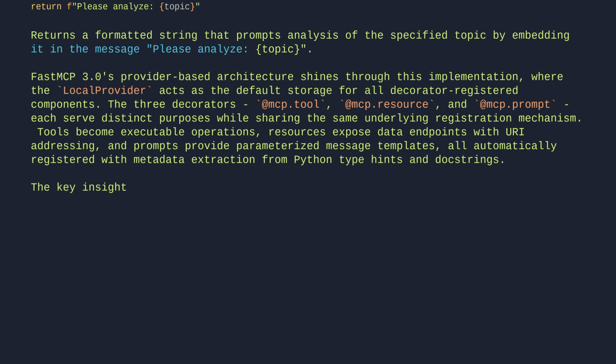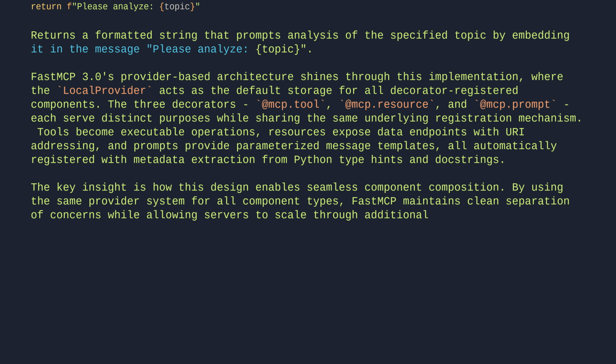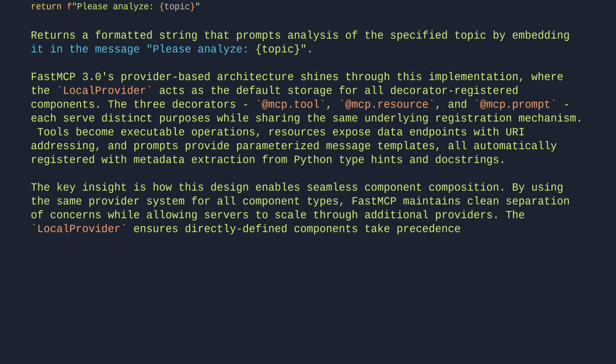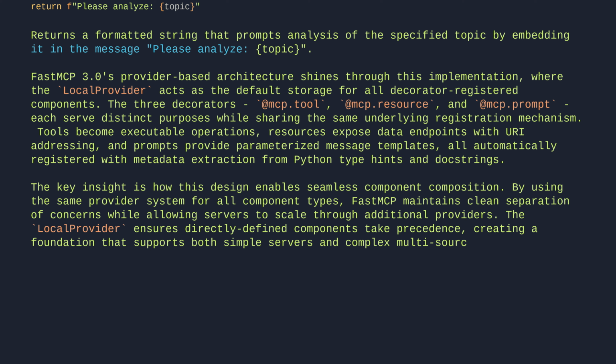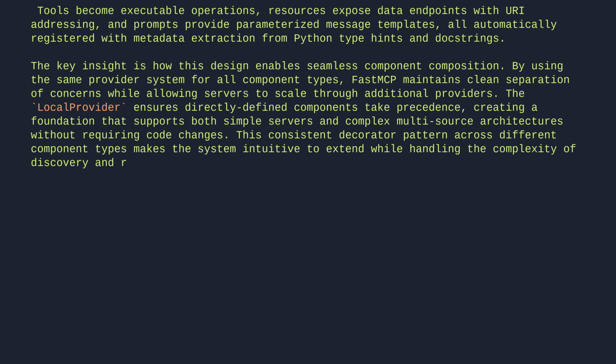The key insight is how this design enables seamless component composition. By using the same provider system for all component types, FastMCP maintains clean separation of concerns while allowing servers to scale through additional providers. The local provider ensures directly defined components take precedence, creating a foundation that supports both simple servers and complex multi-source architectures without requiring code changes. This consistent decorator pattern across different component types makes the system intuitive to extend while handling the complexity of discovery and routing behind the scenes.